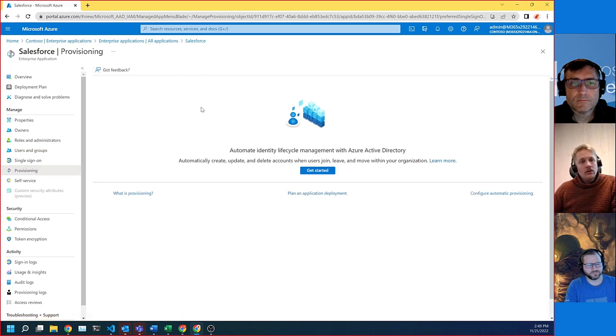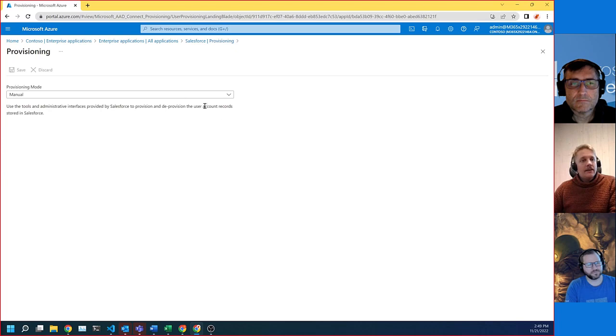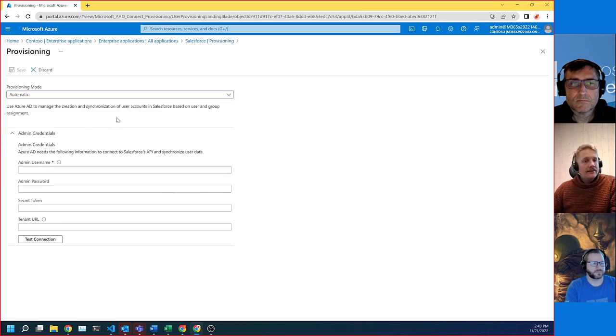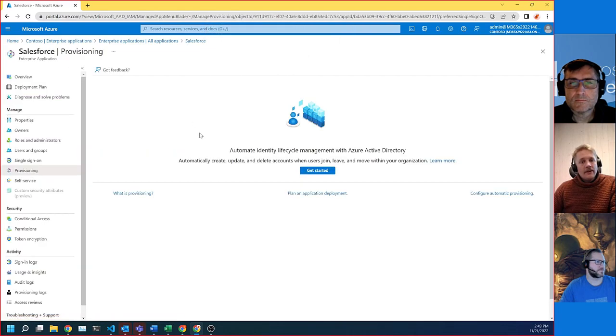So what we can do now, I don't have Salesforce available, but if I click getting started here, I can insert my required admin credentials for Salesforce, click test connection and save. So what Azure AD can do for you then is to actually create the user account in Salesforce.